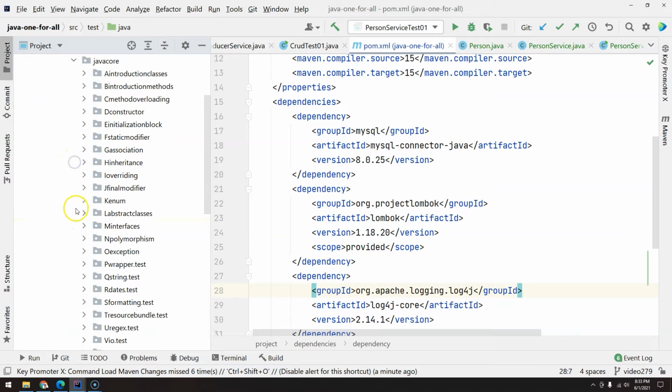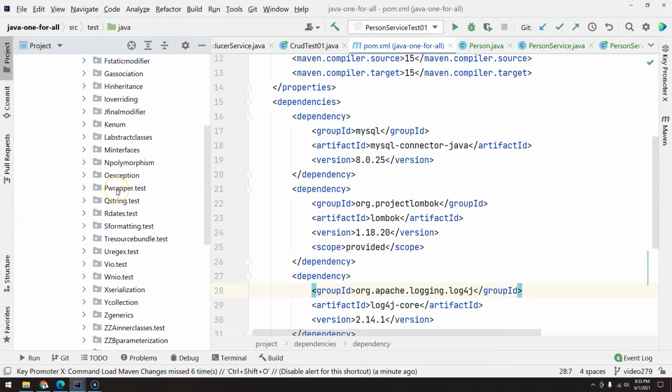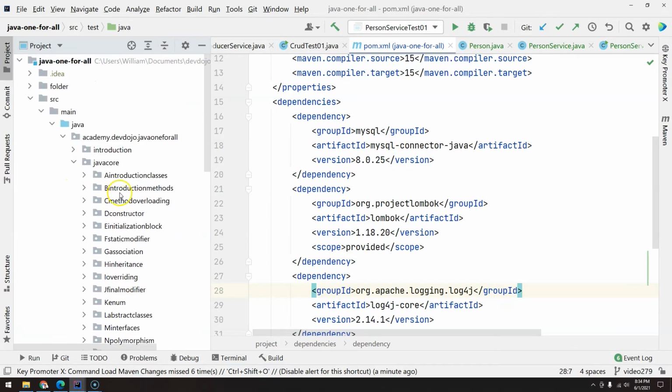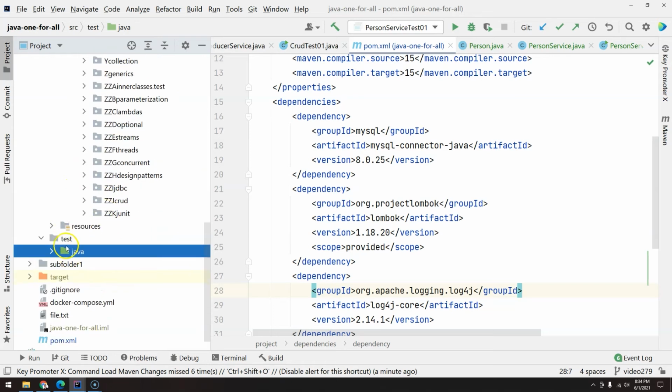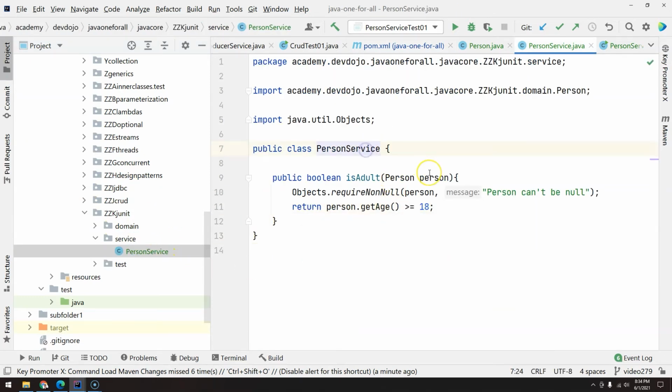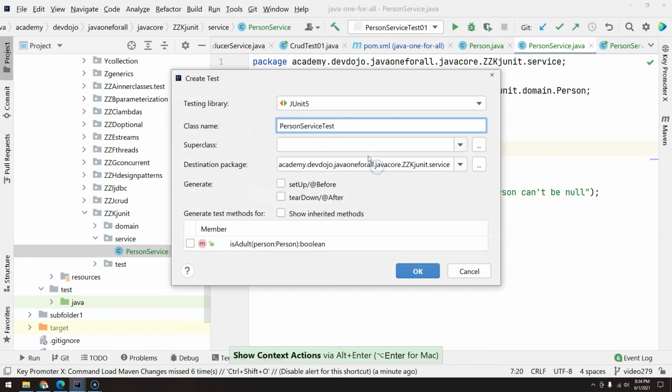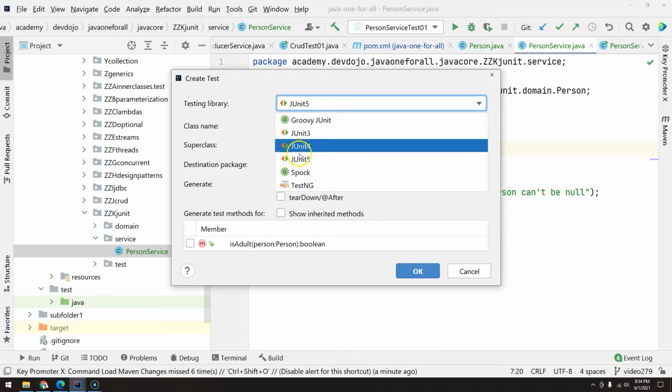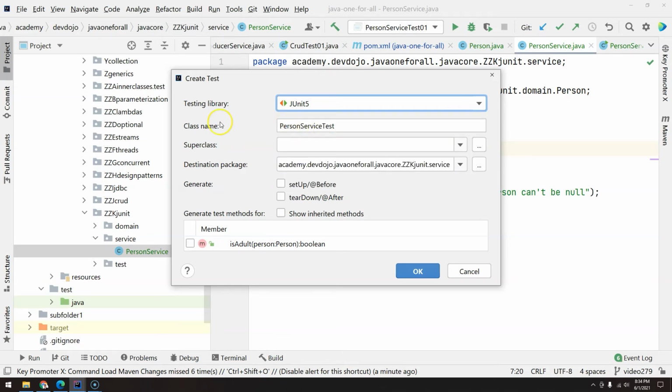Now, usually you have exactly the same package that you have inside src main Java inside your test. Well, but that's pretty painful to write, so we're going to use a shortcut here. Just put the cursor over PersonService, Alt, Enter, and then create test. So you have some testing libraries. In this case, we are using JUnit 5. The class name is usually the name of the class followed by Test. The package is exactly the same as the original class.